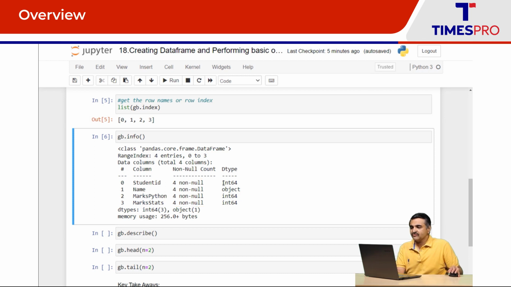The data type, first is a numerical column, that is for student ID. Then for name, it is object indicating it's of string type. Please note, in Pandas, string columns are represented as object types. Marks in Python is integer and marks in statistics is as well integer. So it's going to give me a breakup of the data types: 3 integer types and 1 object or string type, and the total memory consumption by this data frame. So quite a lot of information about the data frame can be obtained using the info method.